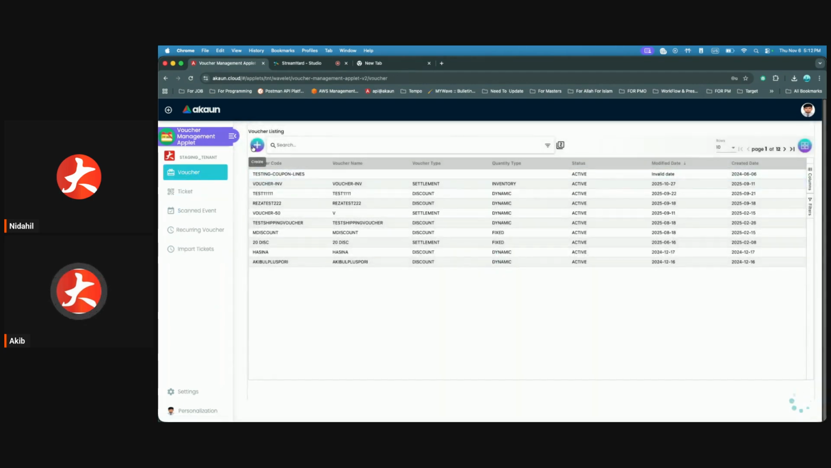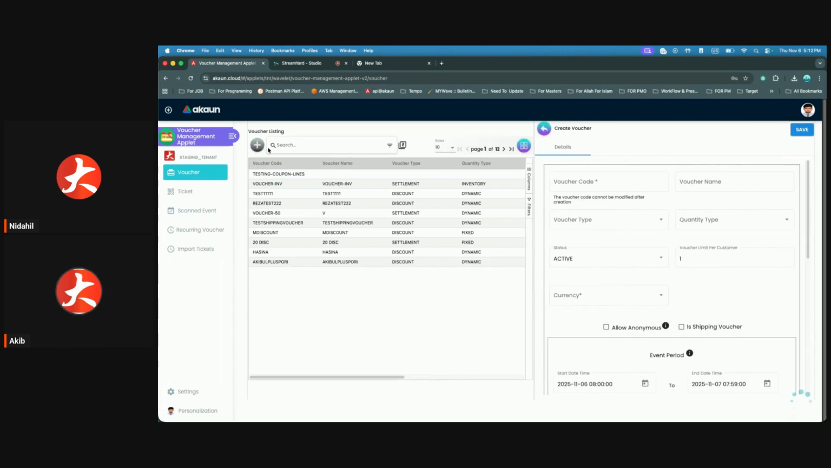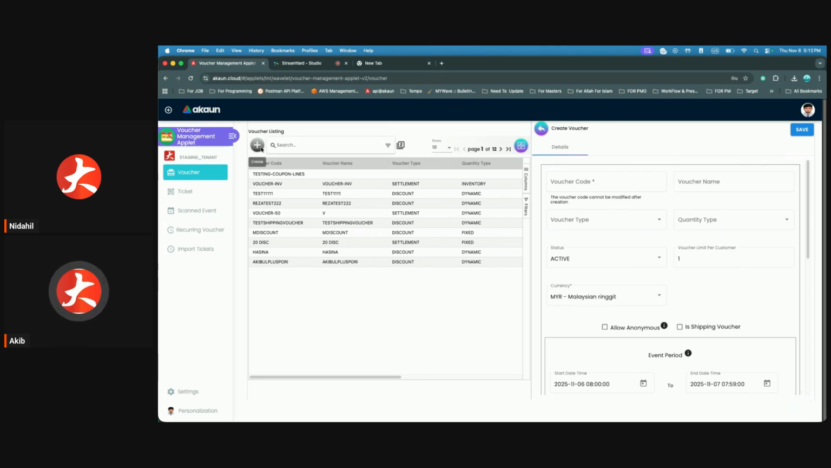So I'll go through the voucher creation. Based on our standard UI, every time you click the plus button, it will allow you to create. For voucher creation, you need to enter the voucher code, voucher name, and there is a voucher type. The voucher type can be the settlement type, the discount type, or the rewards type.